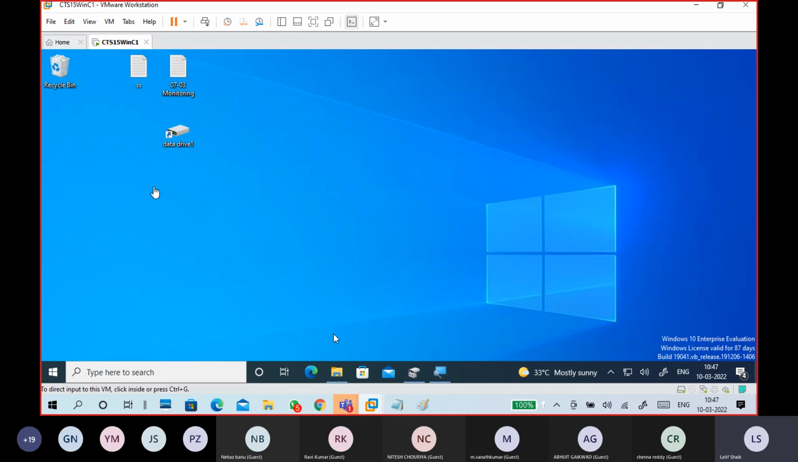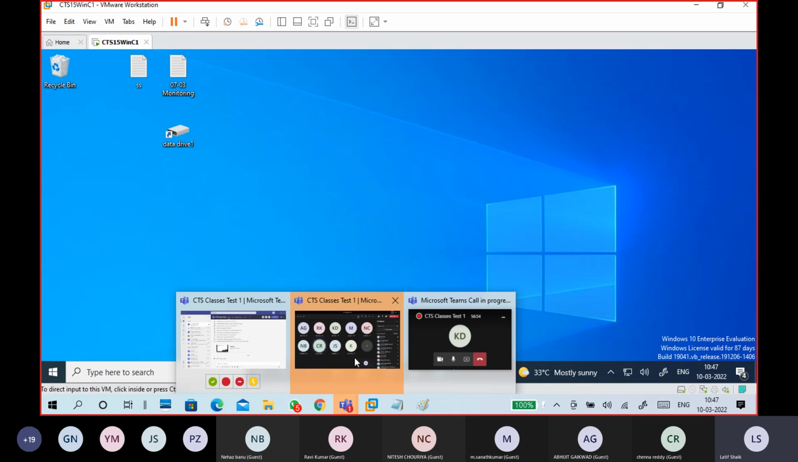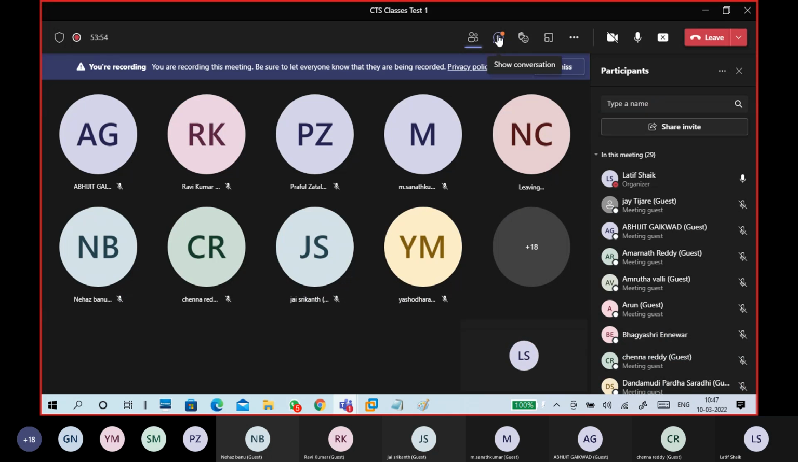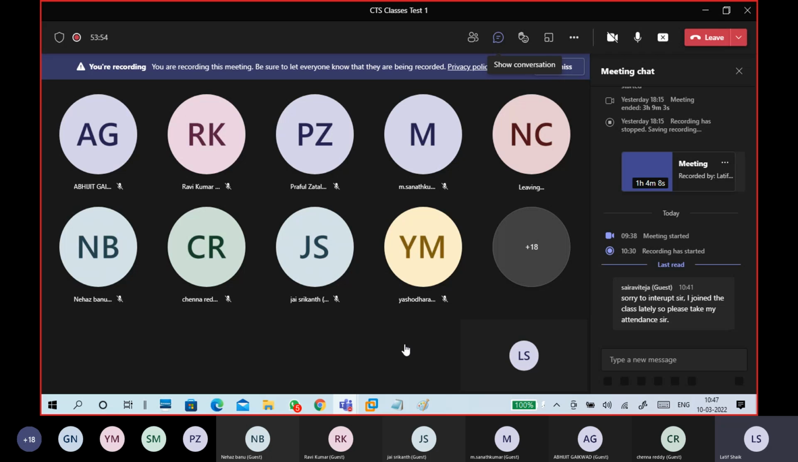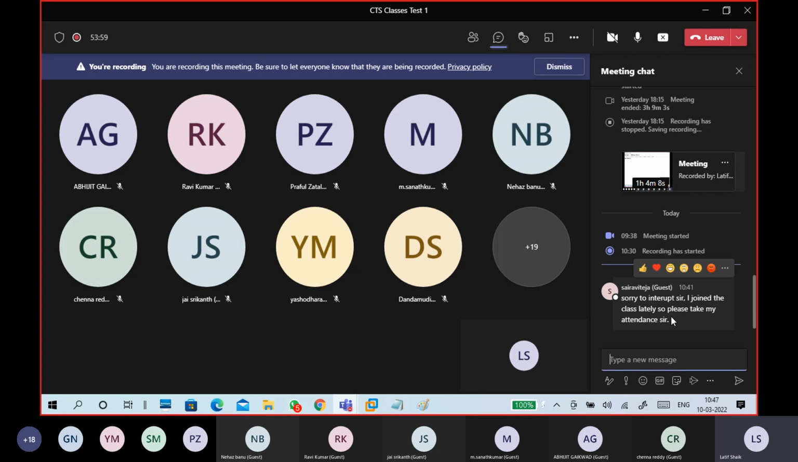Someone is sending a message. One second. Okay, Sai Raviteja.